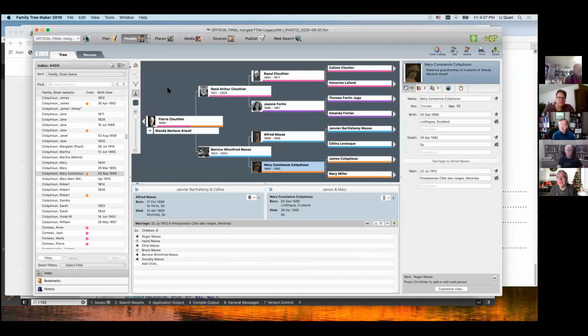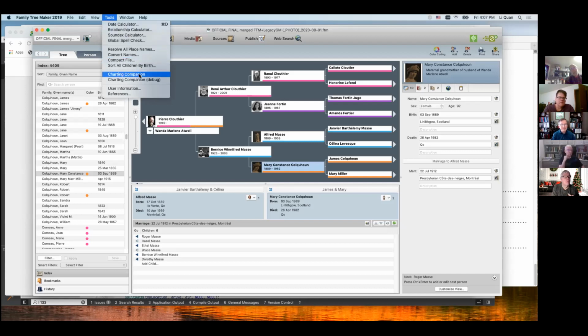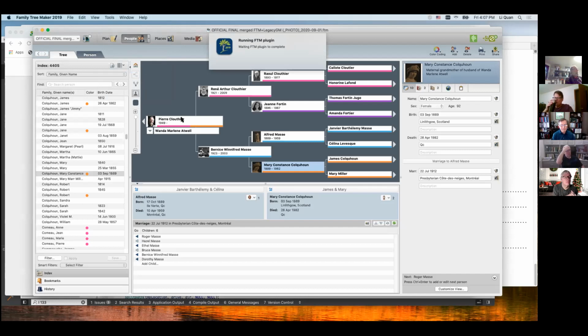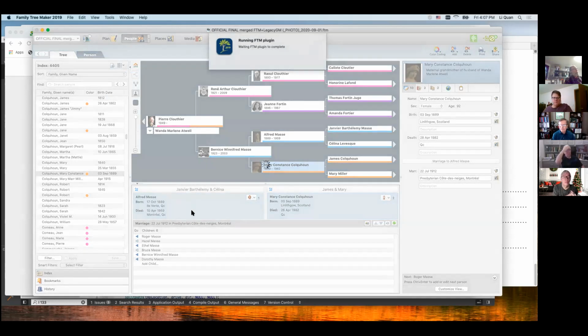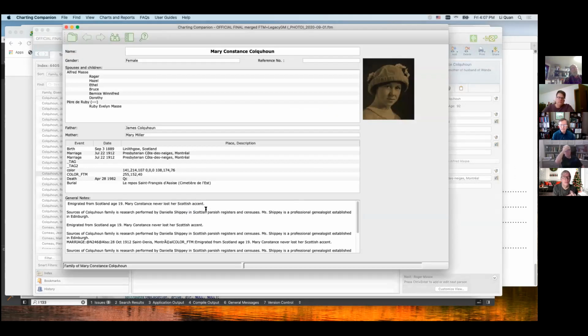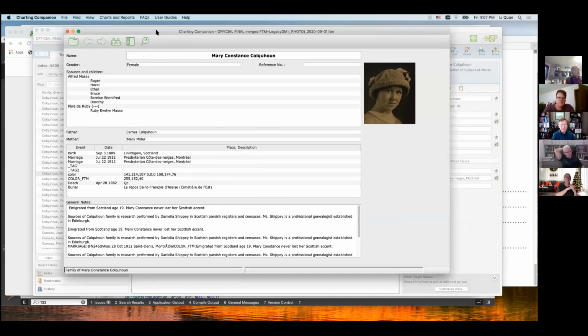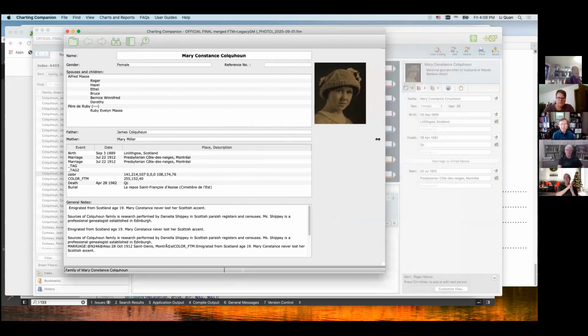Here's Family Tree Maker for the Mac. For those of you who are not familiar, launching the Charting Companion is a little bit different from the Windows side. It's simpler. You just click on Tools in the Family Tree Maker menu, then Charting Companion, and it launches Charting Companion. A lot of people are puzzled by that spinning wheel. They think they just sit there and wait, and they somehow don't get switched over automatically to this.